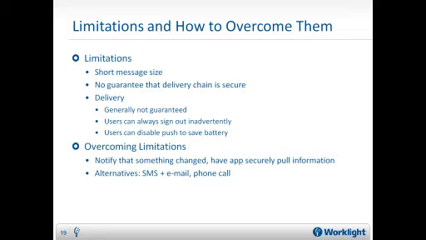And lastly, neither of the push services guarantees that the entire delivery chain is secure. So pushing notifications with sensitive user information is probably not appropriate.